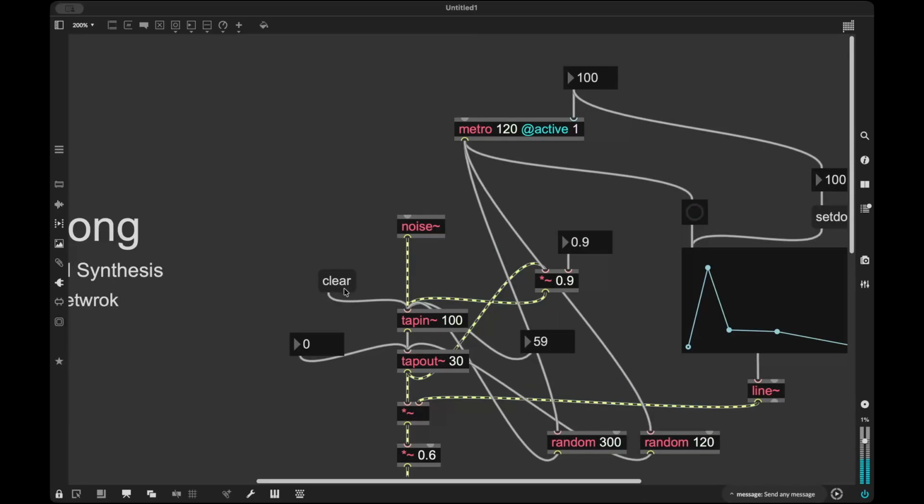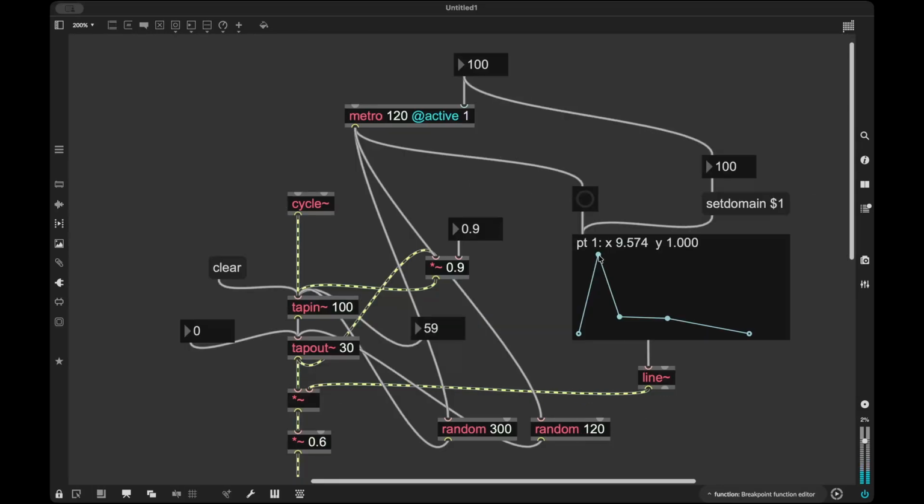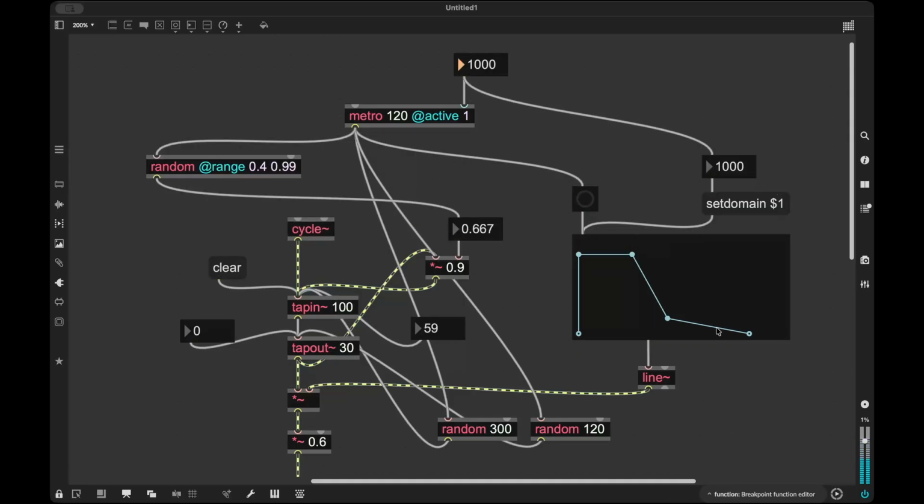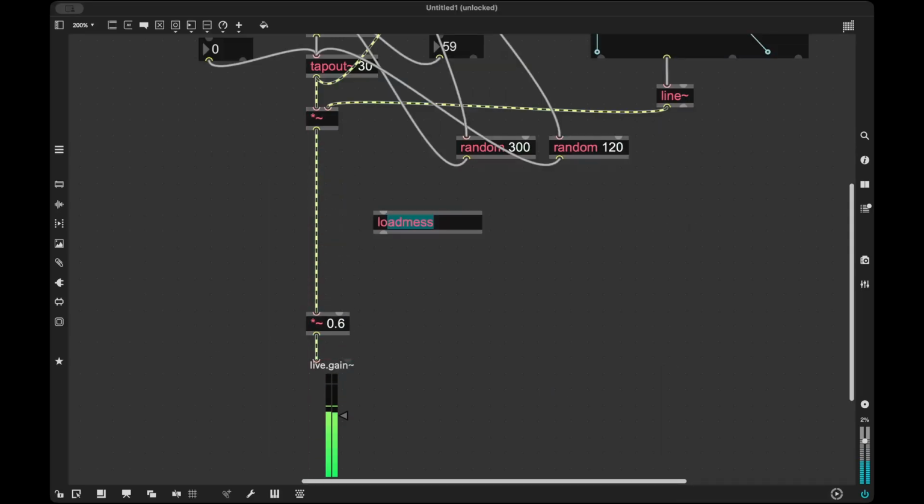And of course, we can use a cycle tilde instead of noise. It just works as well with the cycle. We can even add a lores.